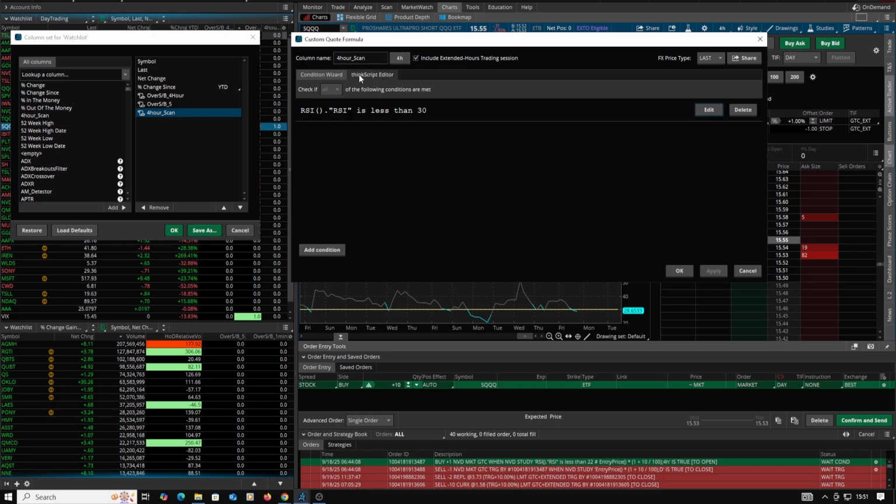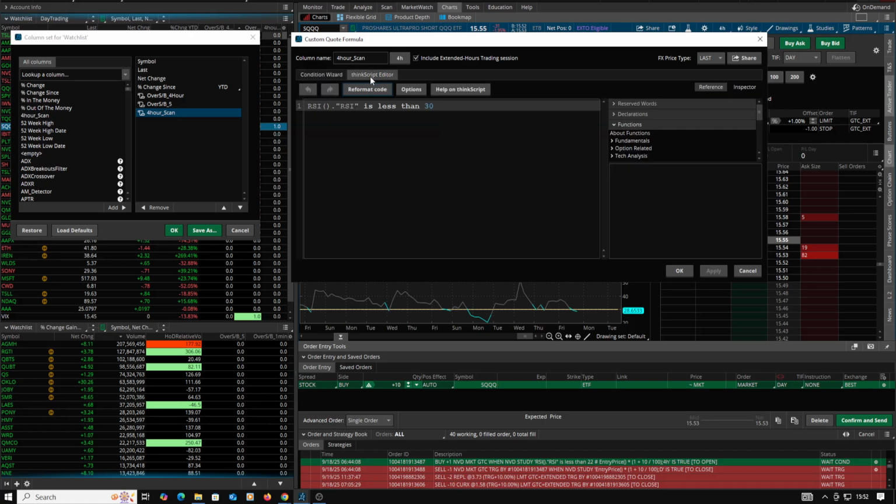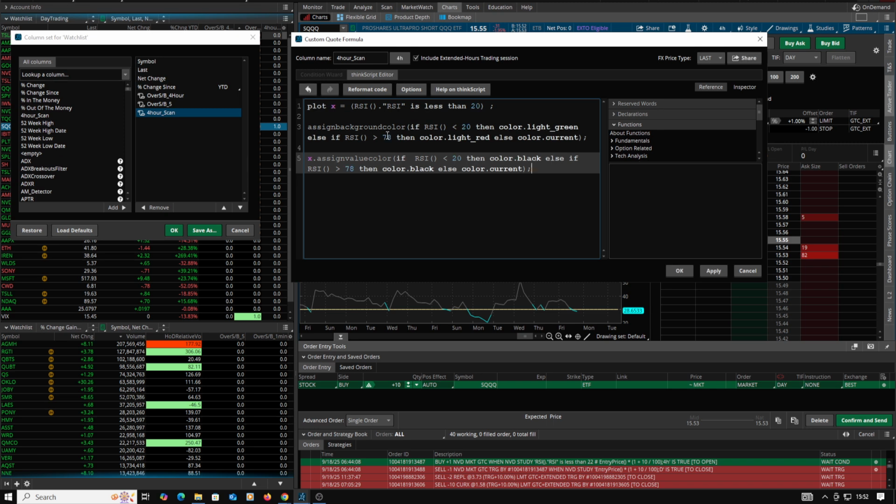Well, see this right here. It says Think Script Editor. We have to click on that. This is where we code, right? All you have to do is highlight everything, and then Control V means paste the code you copied from this video. And then we're going to talk about the code.